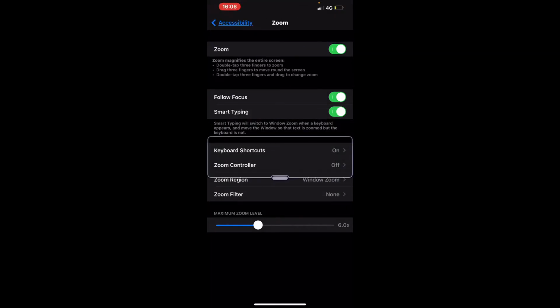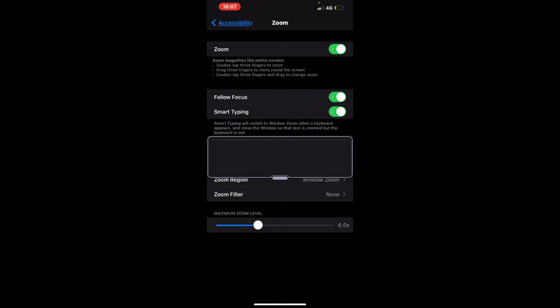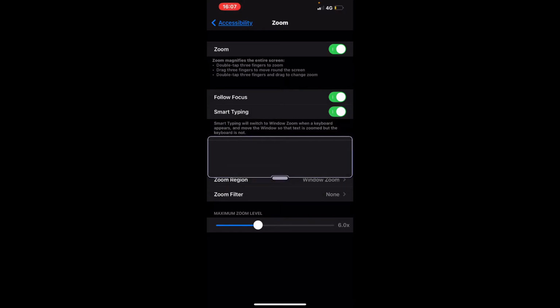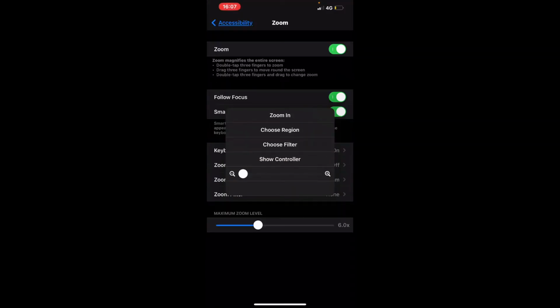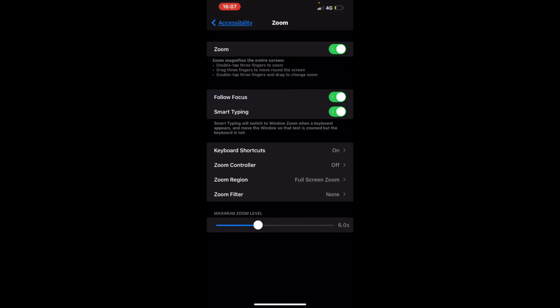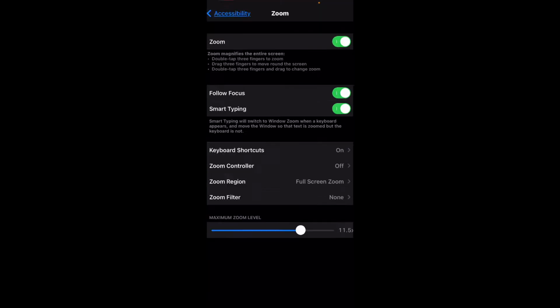Only thing is, I don't really like this too much, so I tend to stick with full screen zoom unless I'm typing. There we go. So you've got the maximum zoom level here. I just leave it as default, but you can really turn it up, so you can properly zoom in if you really need to. I don't, so I'm just going to keep it there for now.